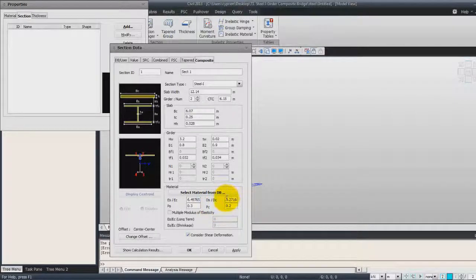There's only one thing to change here. The DS divided by DC ratio has to be set to 0. In fact this coefficient represents the unit weight of steel versus the concrete. The value should be set to 0 because we will treat the slab weight as a beam load.